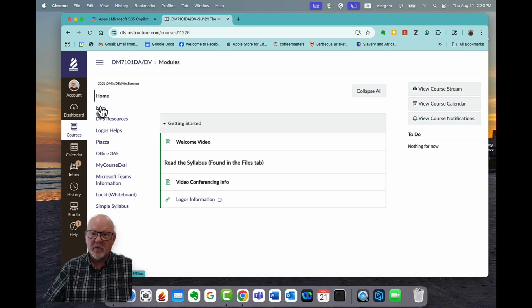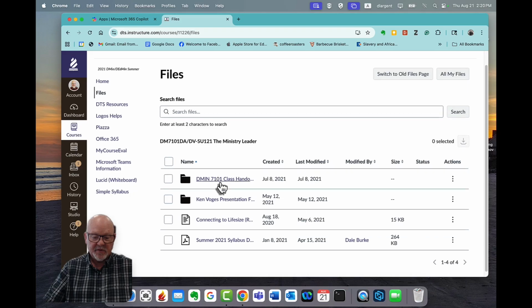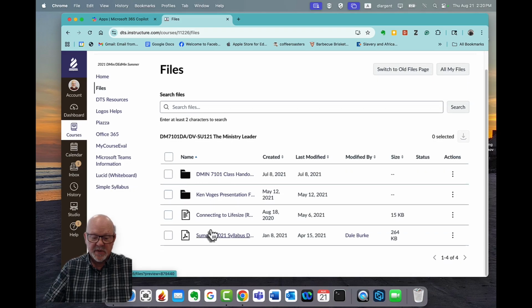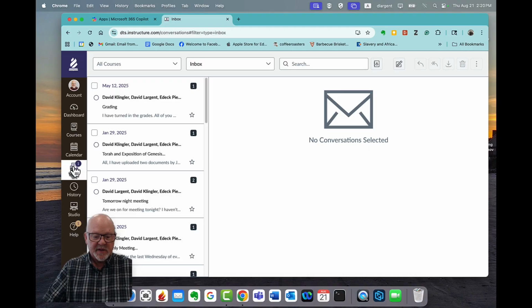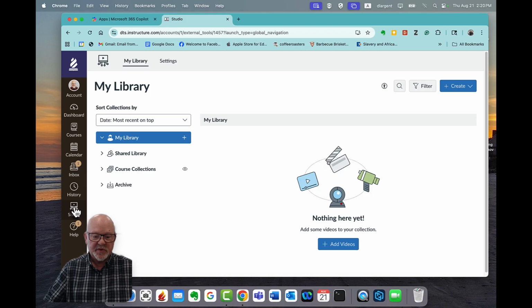There's the files menu for a course called Ministry Leader that I took a few years ago. I can click files, and in that there's other folders as well as files. These are the most important steps that you'll probably need while you're using Canvas. There's an inbox for when perhaps the professor has sent communication through Canvas. You want to familiarize yourself with that. And then there is the studio. The studio is a content creation tool. You can actually record a video using the studio.